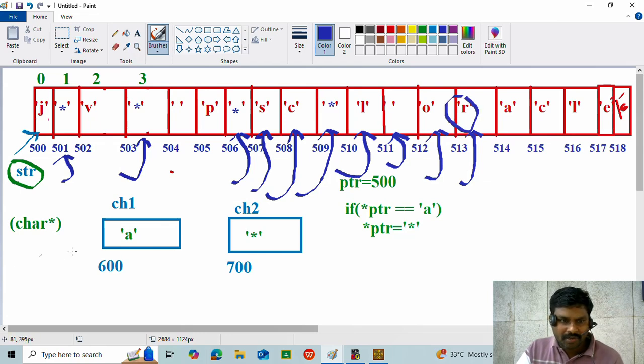So A is equal to asterisk PTR is R. R is equal to small a. Condition true or false? False. Now I have to increment the pointer. So PTR is 514. Asterisk PTR is A. So A is equal to A.